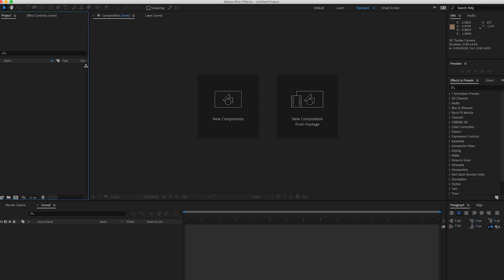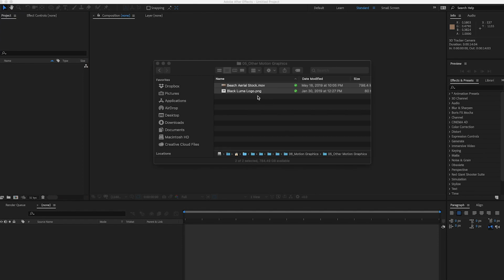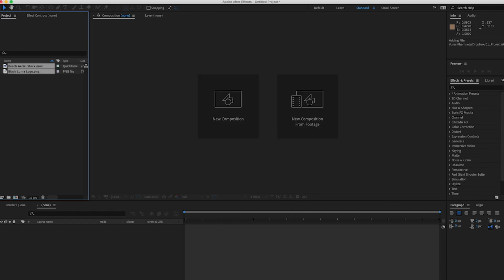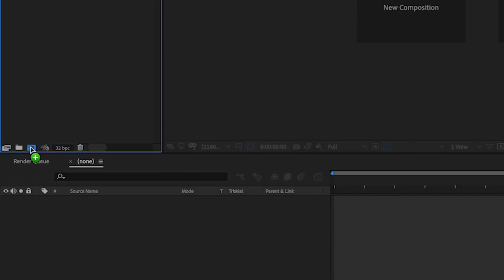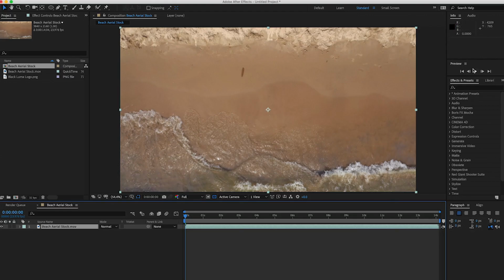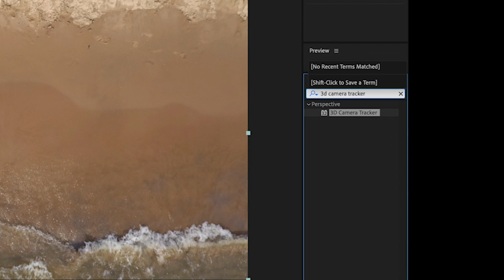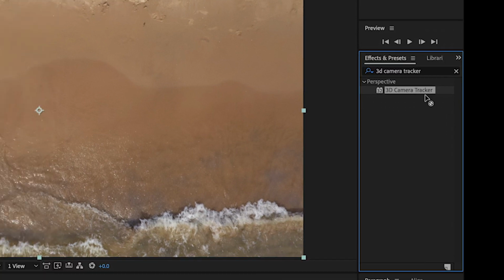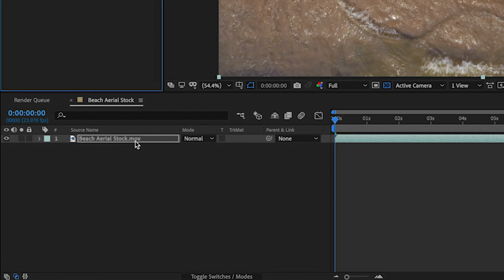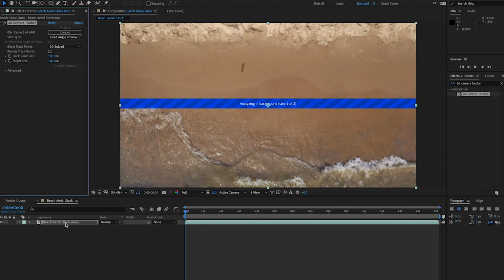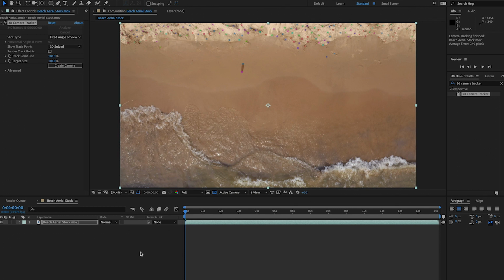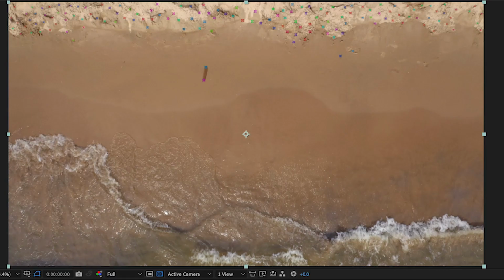So, we'll bring in our beat shot as well as the logo. And the first thing you'll want to do is create a new composition from the beat shot. Once your shot is in place, we're going to go into the effects panel and type 3D camera tracker to find that effect and apply it to the shot. This effect can be pretty time intensive, and I'm doing this in 4K, so it'll take a bit longer than if you're doing this in HD, but no matter your composition size, you'll still need to let it run for a minute.